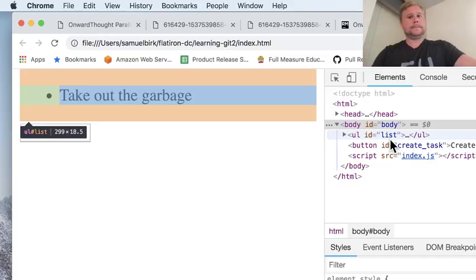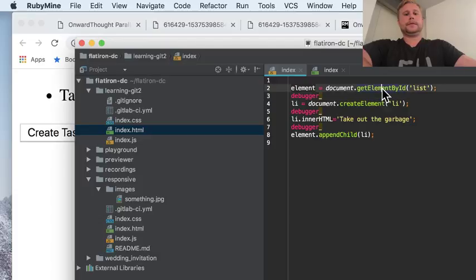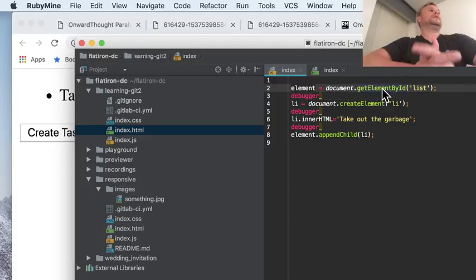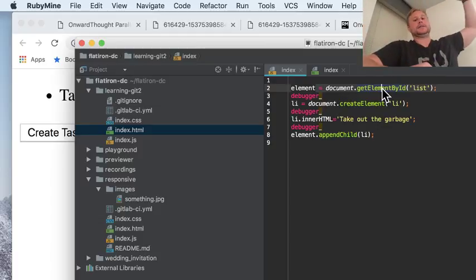Go back to the source code. So that first line, element equals document.getElementById. Yep. It's a function that's made available to you from JavaScript all the time when you're in a web browser. It's basically saying, go get this element that exists. Document refers to your HTML structure at the highest level. It's saying go inside of the document and try to find an element that has an ID of list.